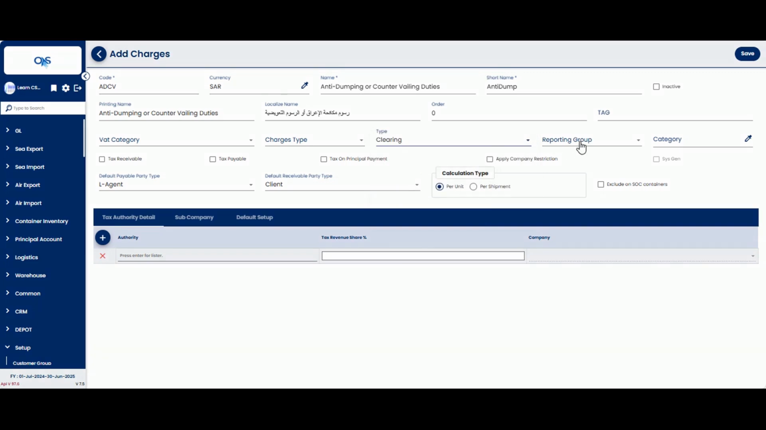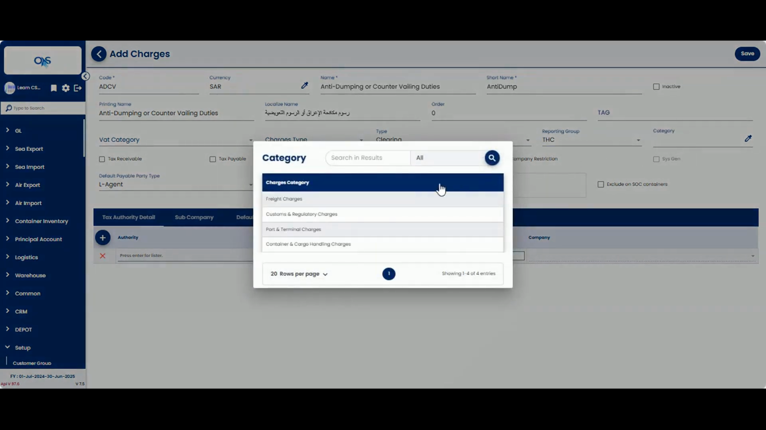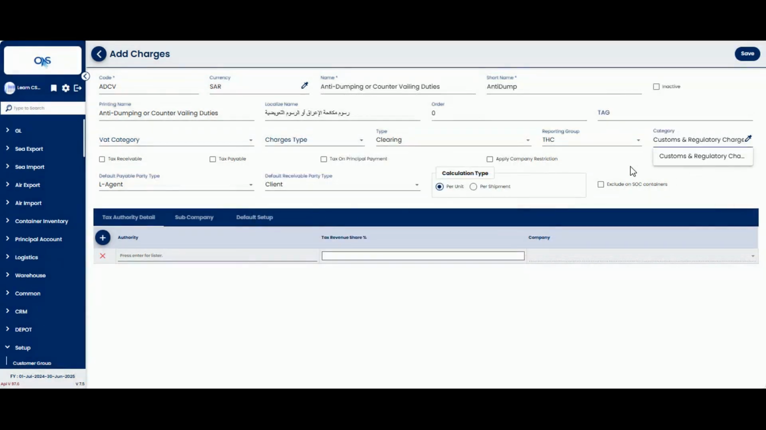Next, select a reporting group for this charge. This means assigning the charge to a specific group for reporting purposes. The next field requires selecting the charge category, which corresponds to the category we added earlier in this video. Below these fields, you will find several checkboxes, each serving a specific function.